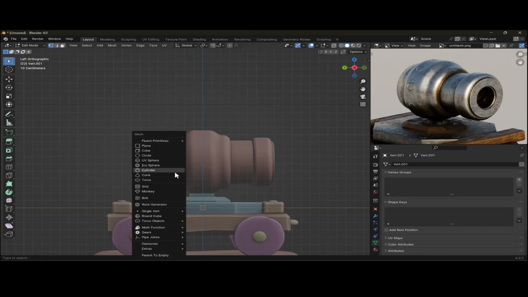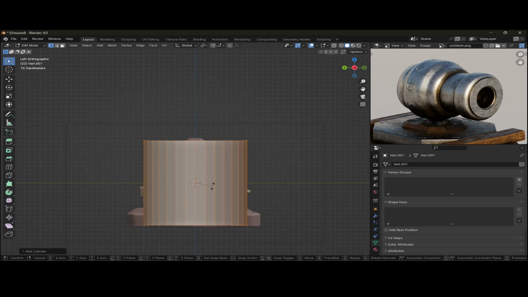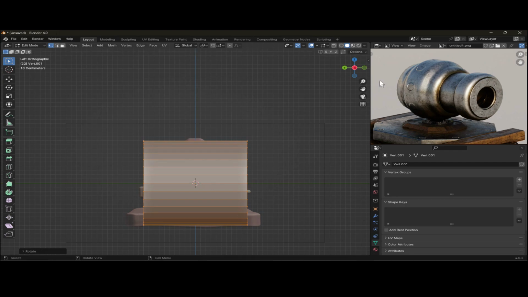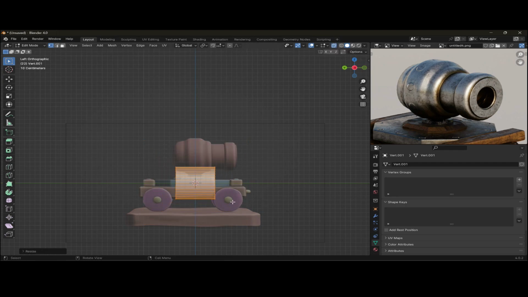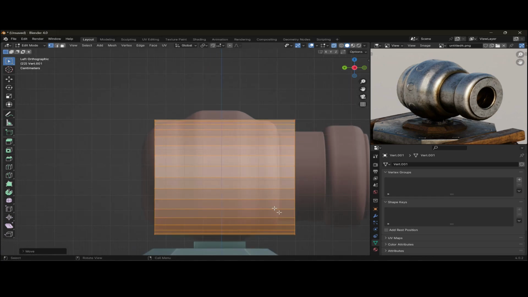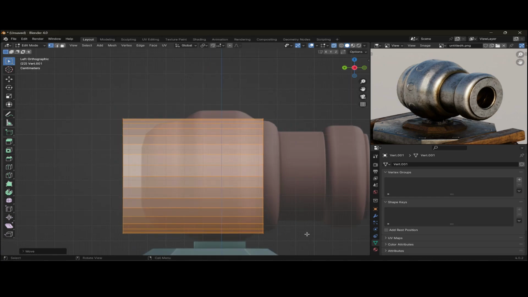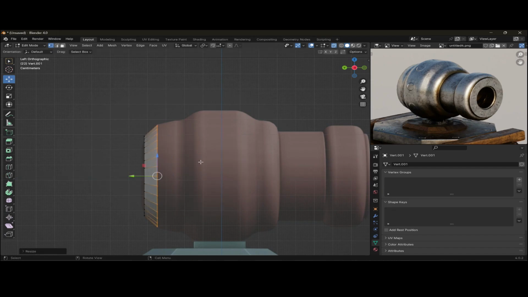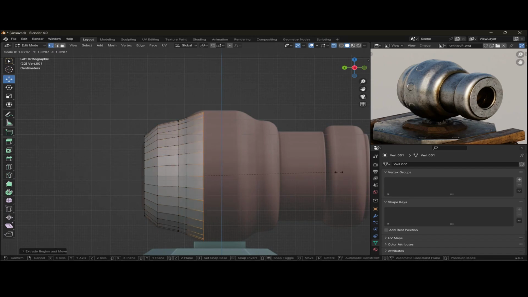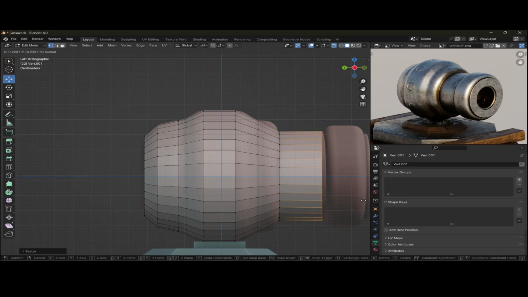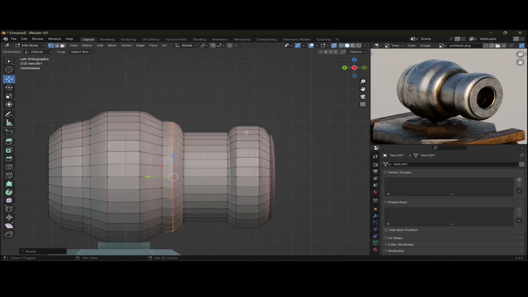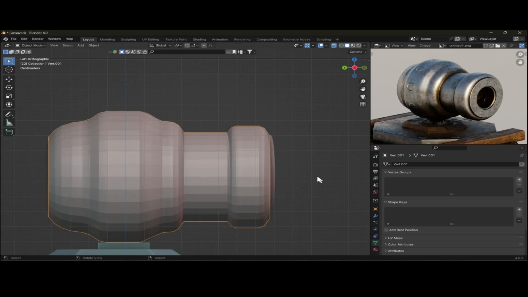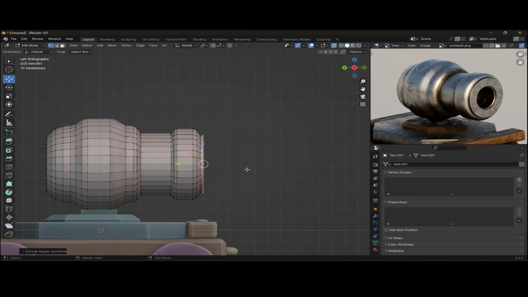Now we add a cylinder, rotate it on x-axis. Enable transparent mode. Then we copy the reference image shape onto this cylinder. After copying the shape, we can add more edge loops to make it more accurate.